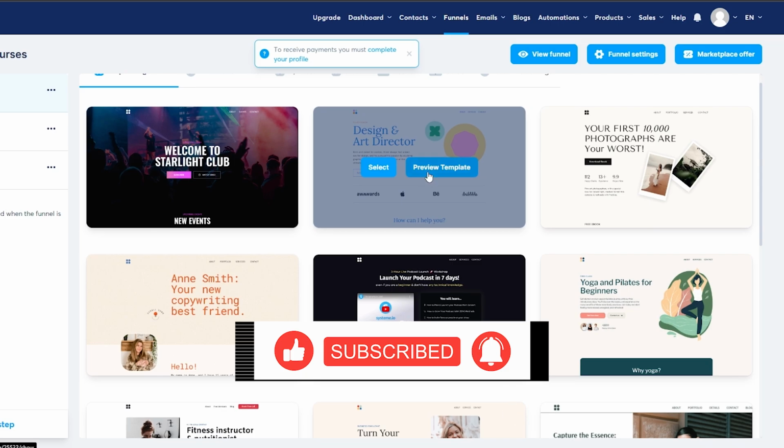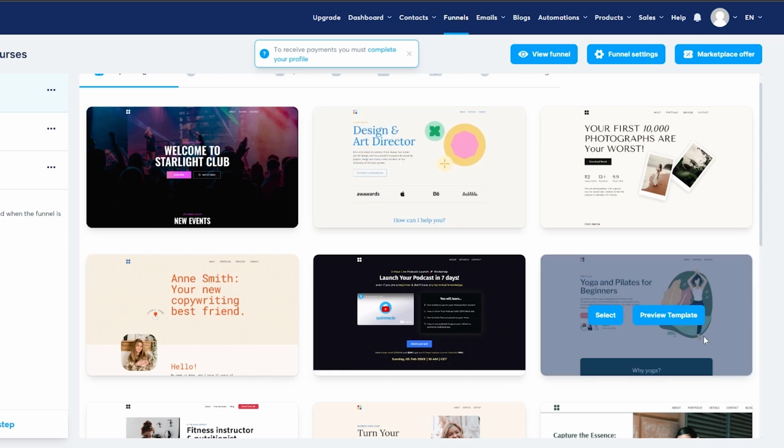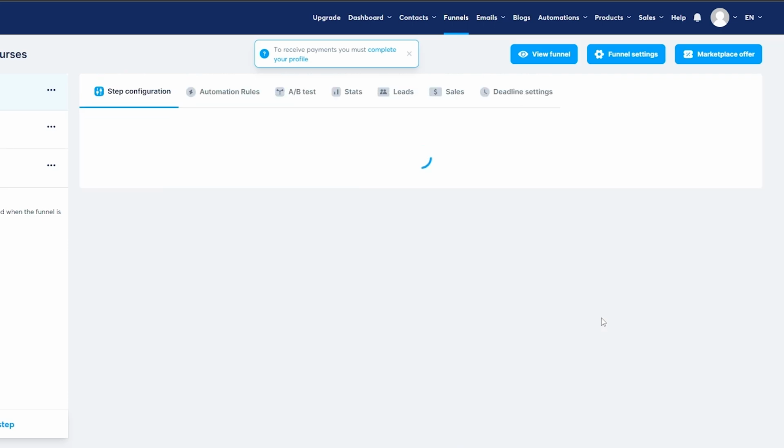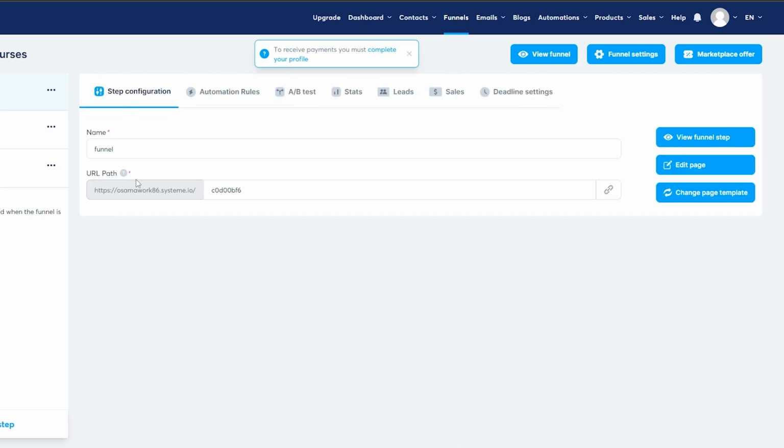We can go ahead and preview the template over here. Or let's say this is the template that we want. We can go ahead and preview it right here. Whatever template you choose, you can go ahead and do that. So let's go ahead and select the yoga one. And right here is the step configuration. So right here is the step.